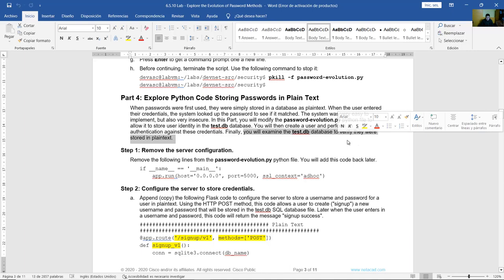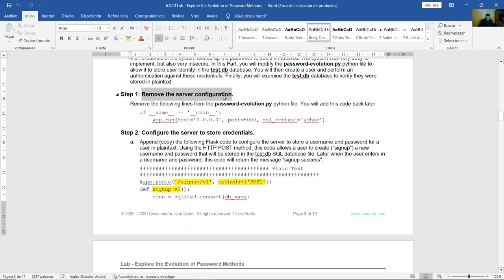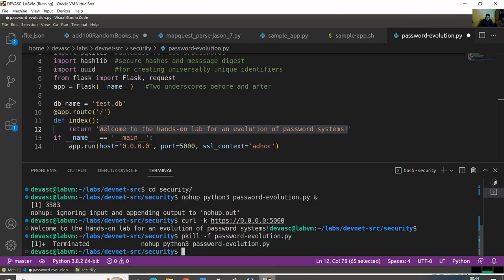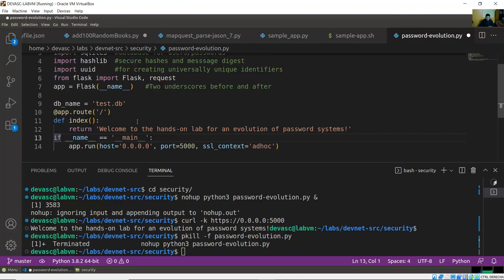Remove the server configuration. Remove the following lines from the password evolution file. You will add this code back later. Okay, remove this. I will use a hashtag to remove. Okay, enter.